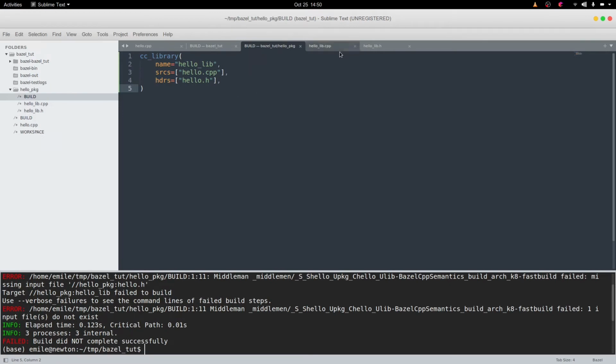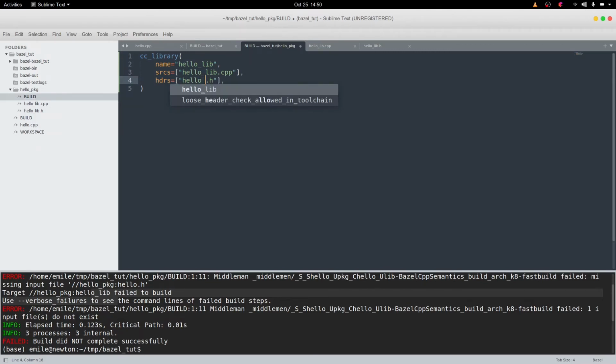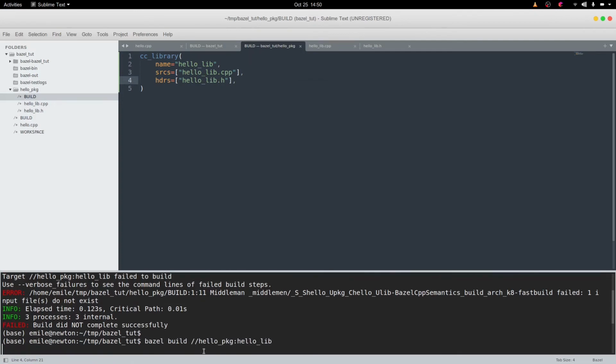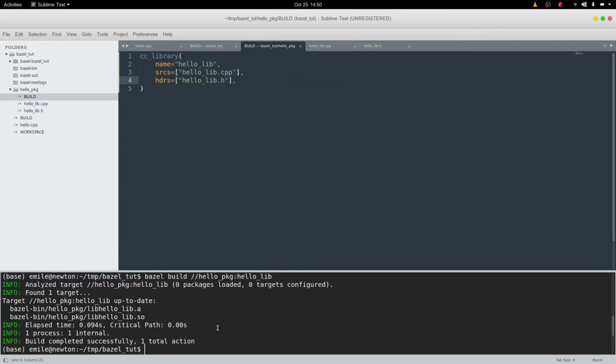We're getting this error because I made a mistake in my cc_library. The files are not really called hello.cpp and hello.h. They're called hellolib.cpp and hellolib.h. Now if we try to build it again, it succeeds, which means we have a functional library and we are ready to use it in our Hello World program.